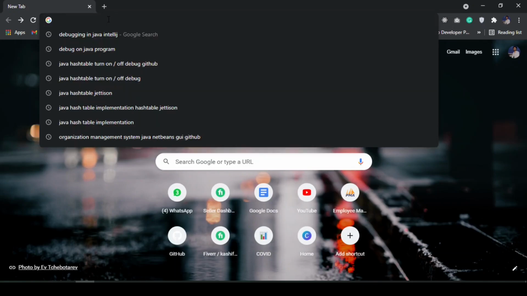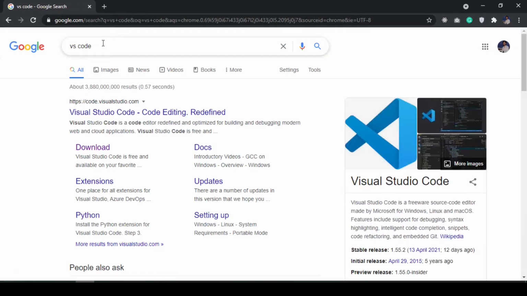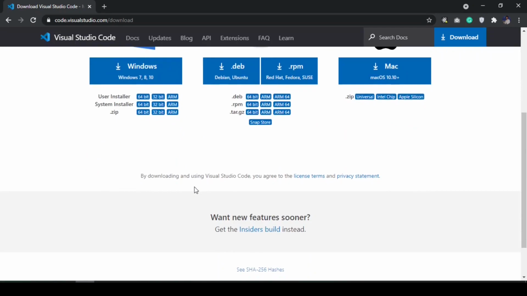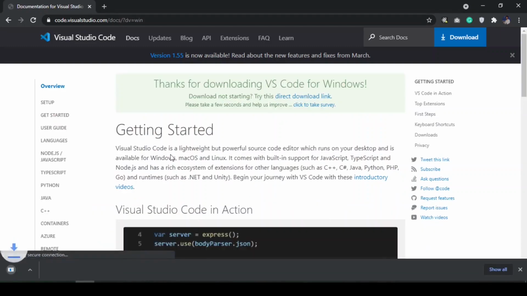First of all, you have to download any code editor or text editor, as I'm going to use VS Code. Just search for VS Code and go to the download section of this website. Here are a couple of operating system installer files available. As I'm using Windows, I'm going to hit here and my file is going to start downloading right here. As it's complete, we will come back to this file.